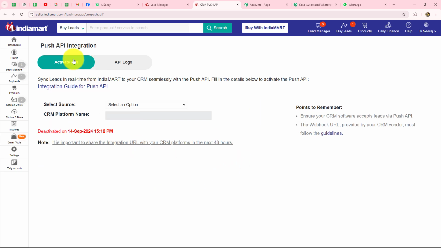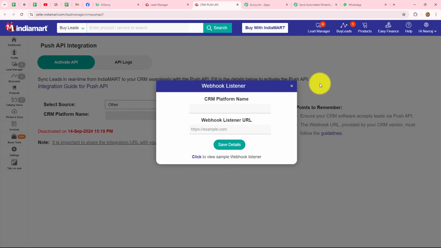After coming on push API integration, you have to select the source of the lead, through which source you are receiving these leads. I'm going to select other over here currently, but you can select according to your choice. As we have selected other, now it is asking which platform you want to connect with IndiaMART. I am going to select Pabbly Connect over here. Then here we have the option of webhook listener URL. In this field, we just have to paste the URL which we have copied from Pabbly Connect, and then click on save details.